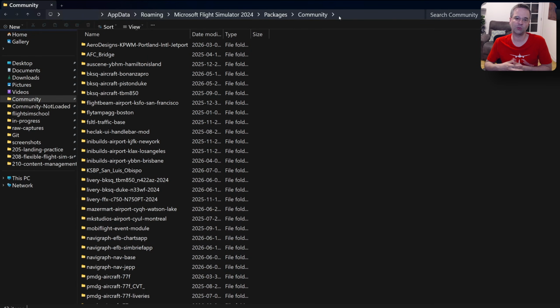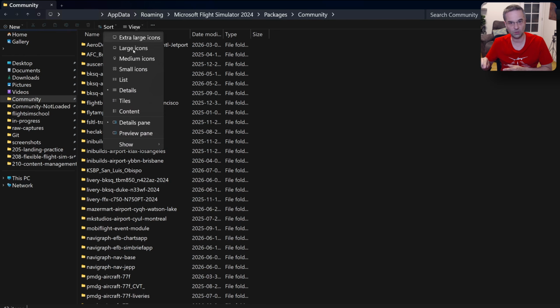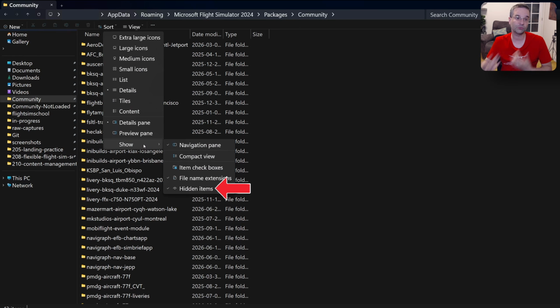Where your community folder lives depends on where you bought Flight Sim, either from Steam or the Microsoft Store. I'm going to leave both paths in the description of the video for you, but even then, you could still have some trouble finding it because the AppData folder that it's in is actually marked as hidden by default. If that's happening to you, you'll want to click on View near the top here and then pick Show and Hidden Items, which will let you find the folder even if it's marked as hidden.